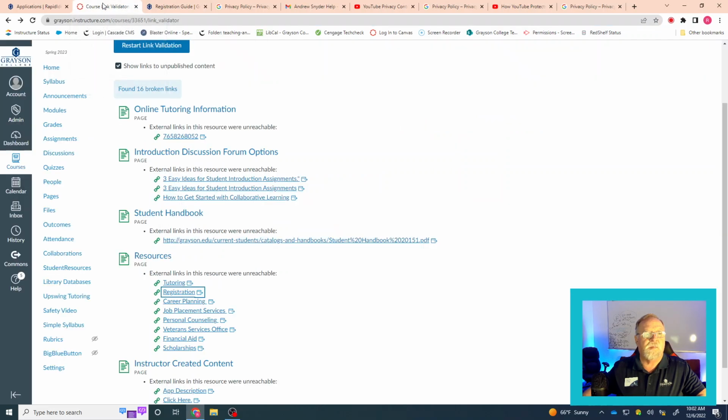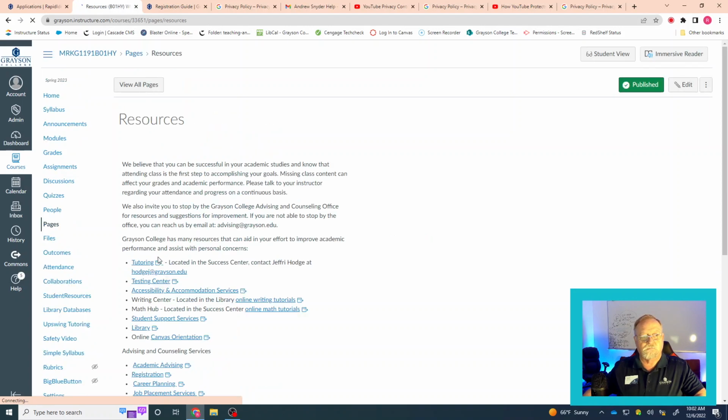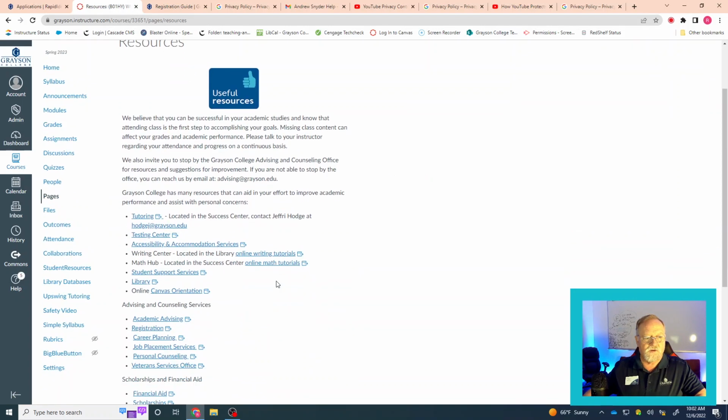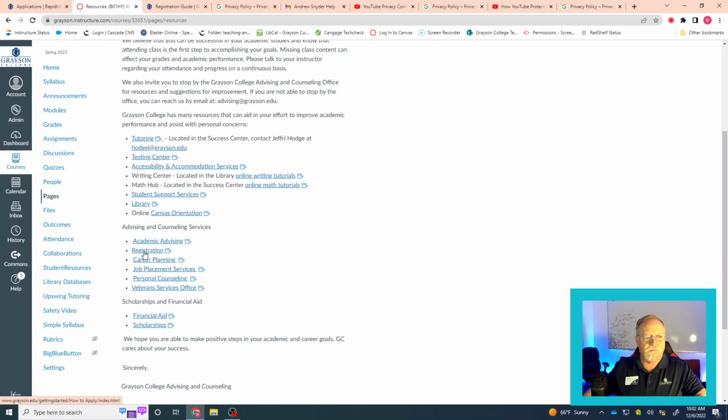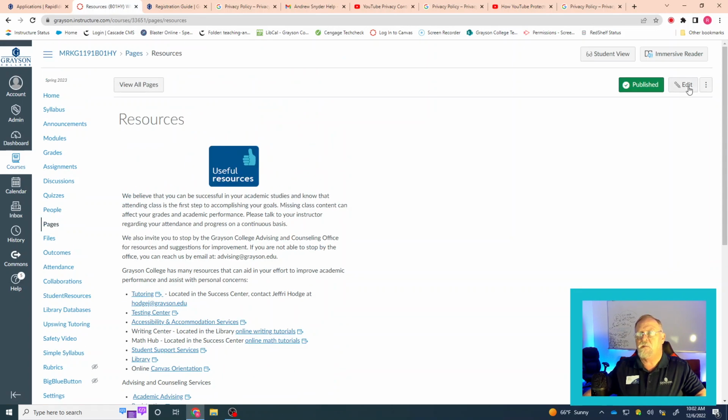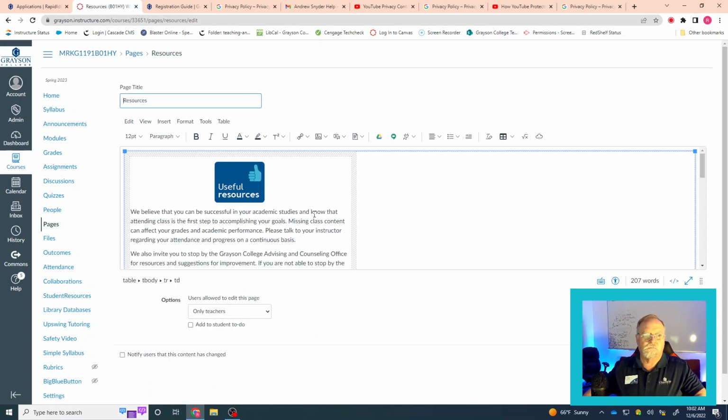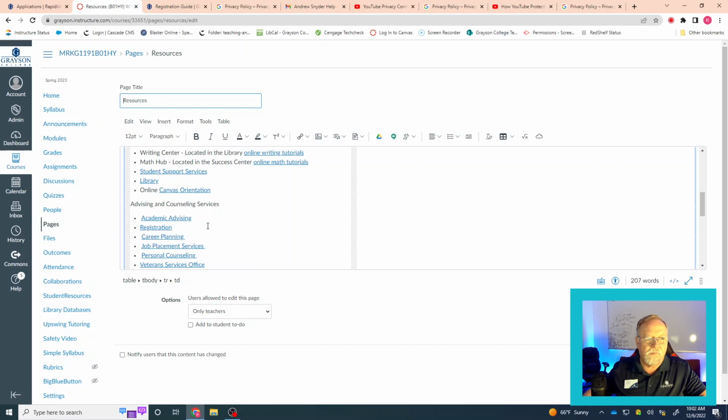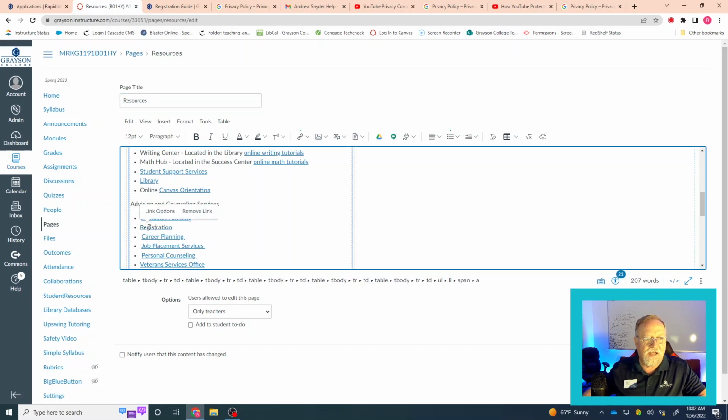And I'm going to go back to the page. All right, so it's on the resources page. It's the registration link. I'm going to click on the resources link to take me to the right page. And then I'm going to look for registration here. And there it is. That's the broken link that we want to edit. So I'm going to come up here. I'm going to hit edit again. I'm going to go through here and find my registration link. I click one time just anywhere on the link and remove it.